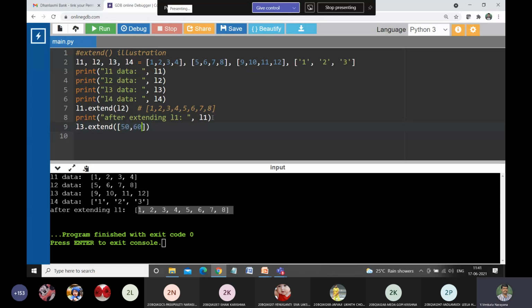50, 60. Is this possible? Yes, sir. It is also possible. So let us see after extending L3. So 50, 60 will be added at the end of L3.